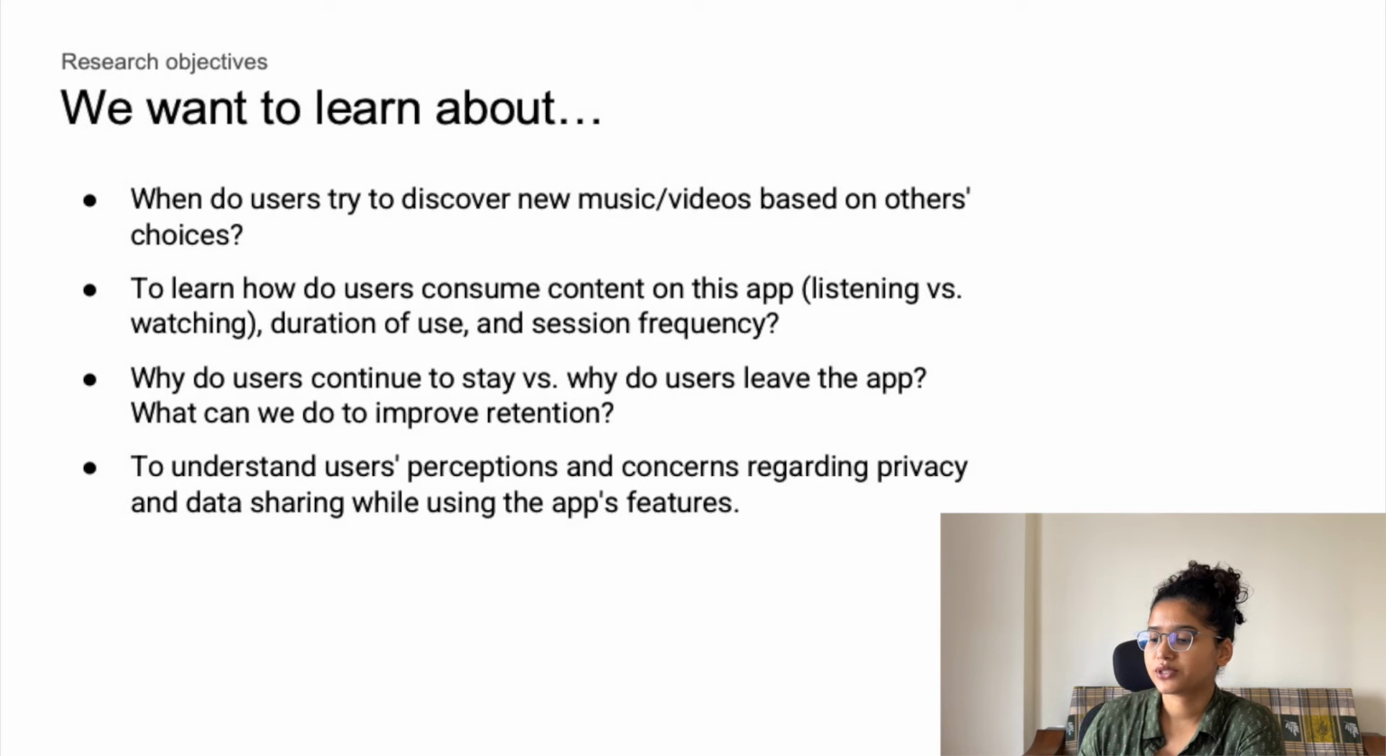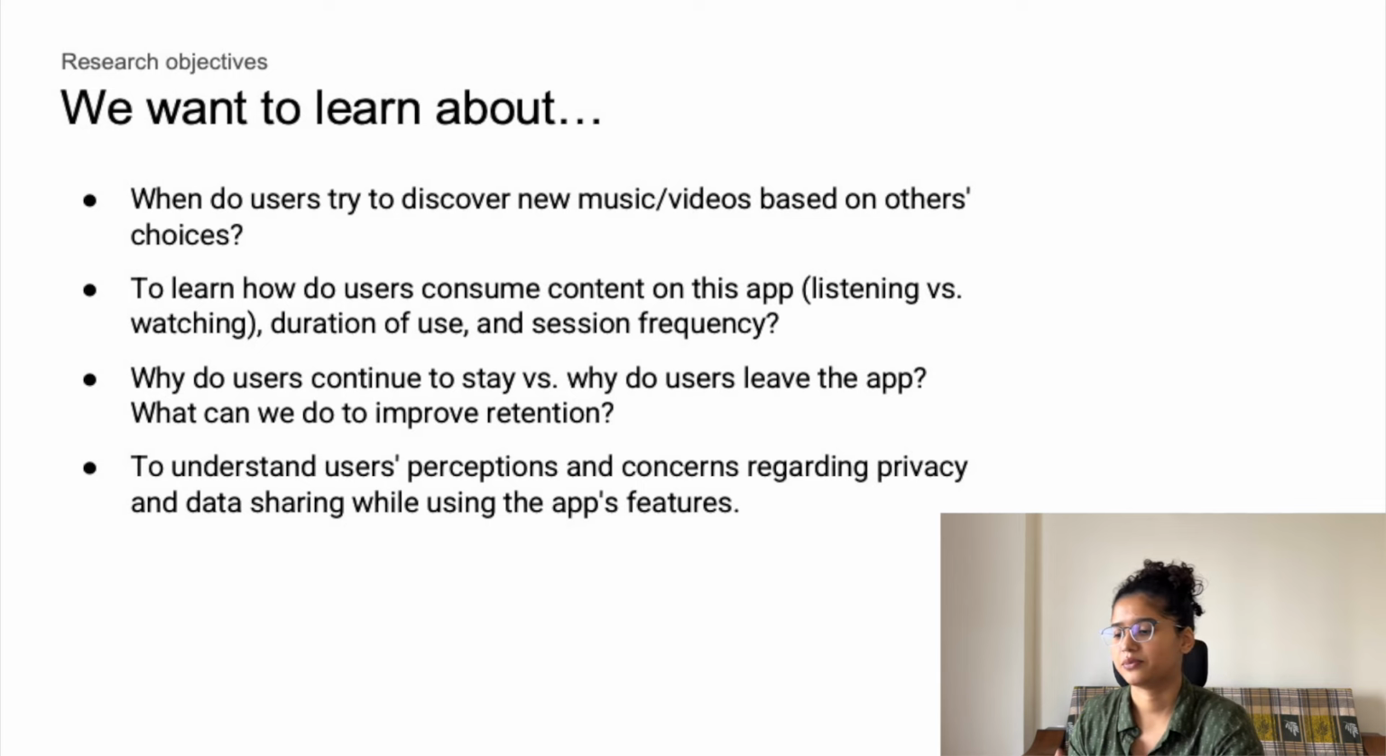To understand users' perception and concerns regarding privacy and data sharing while using the app's features, because clearly along with content there is a location proximity technology used for a solution like this. So what concerns does this raise in a person who's downloaded this app in their headspace, and how do we mitigate those? How do we create safer environments on the app for people to come and engage with the content? So these are some examples of what objectives could look like.